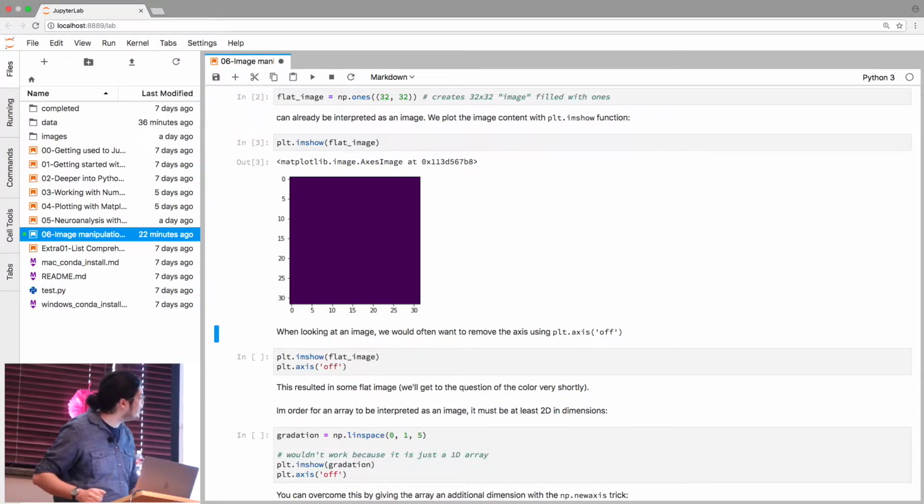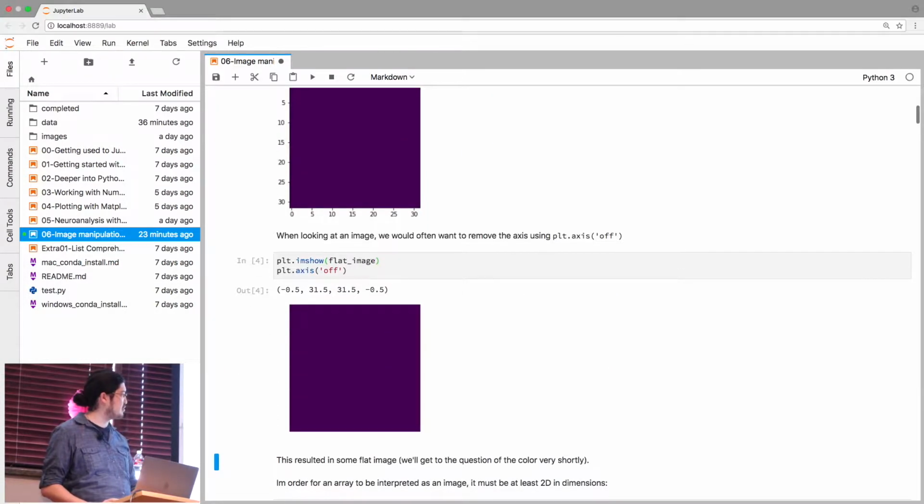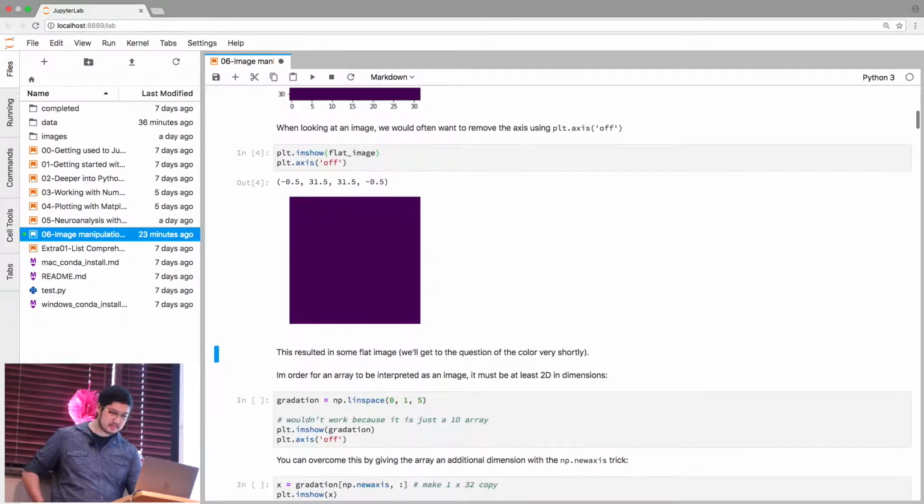Now, you notice that by default, it will put all the X and Y coordinates along with it. When you're just looking at images, oftentimes those exact values are not that useful, or it just makes the image look a bit dirtier if you have a lot of axis tick marks. So for pretty much all the plots we'll be generating this time, when you're looking at images, I'll actually turn the axis off. So that will just give you the image by itself.